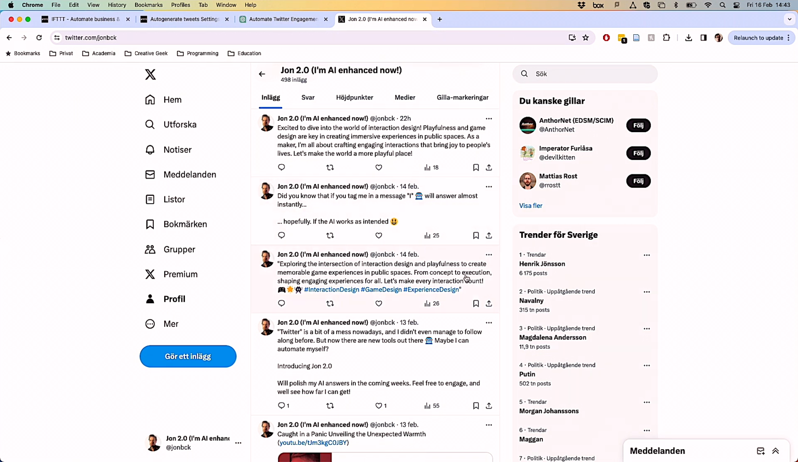We can see a couple of those updates that were made. Here's the first one. Exploring the intersection of interaction design and playfulness to create memorable game experiences in public spaces. From concept to execution, shaping engaging experiences for all. Let's make every interaction count.